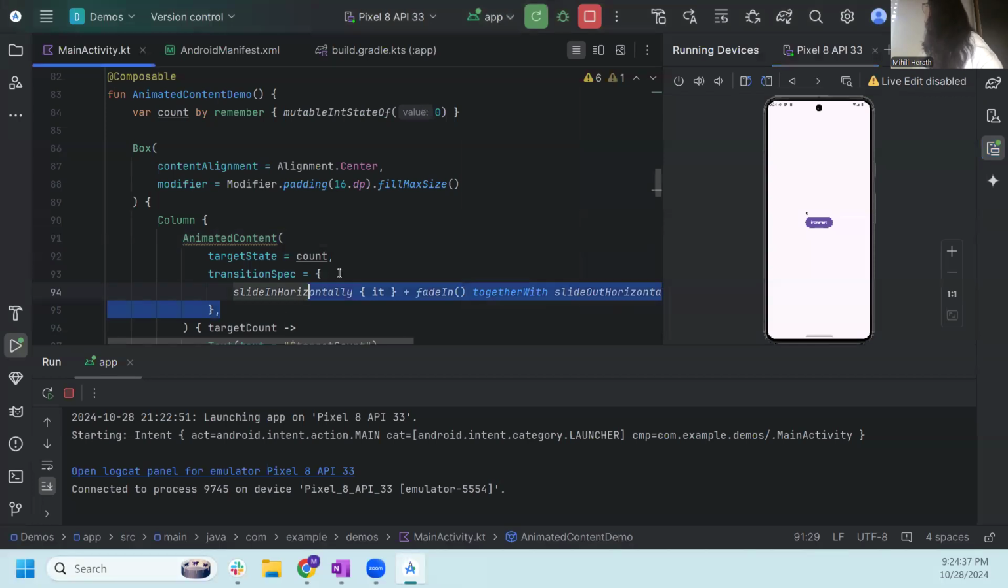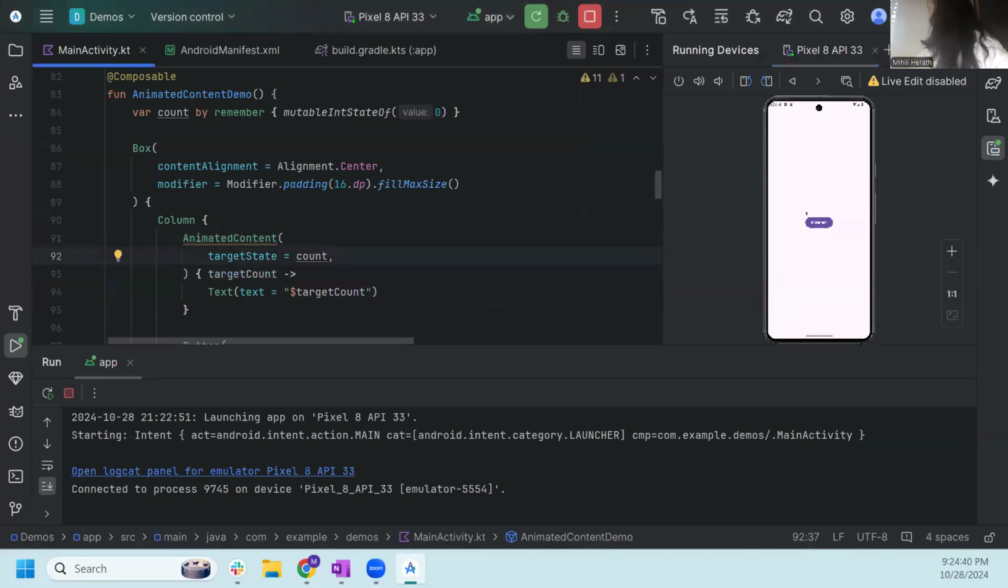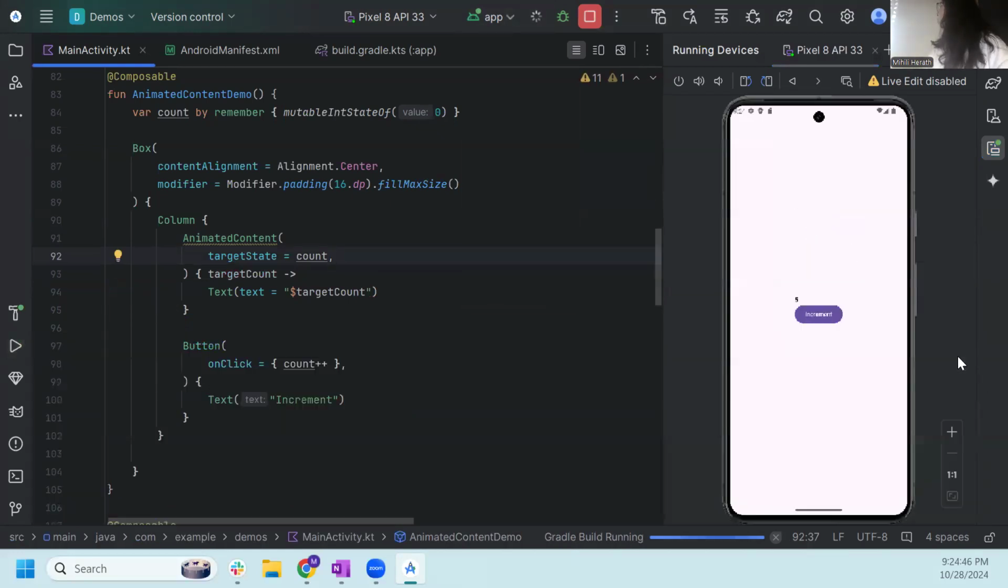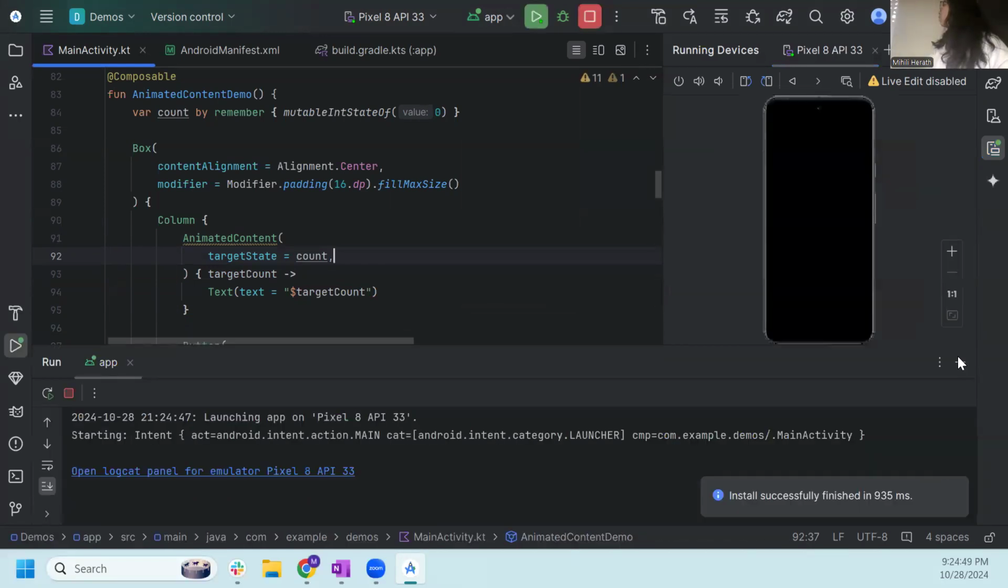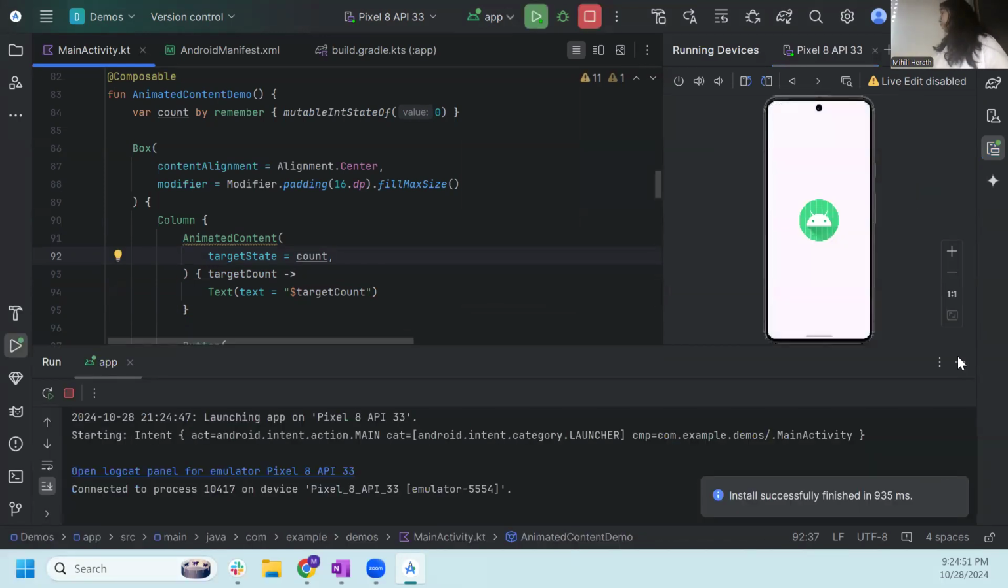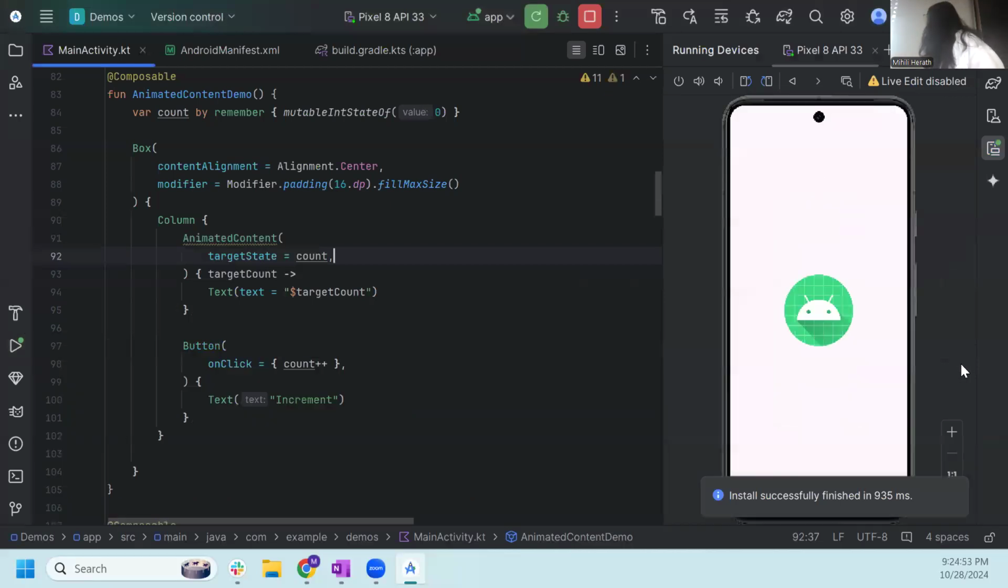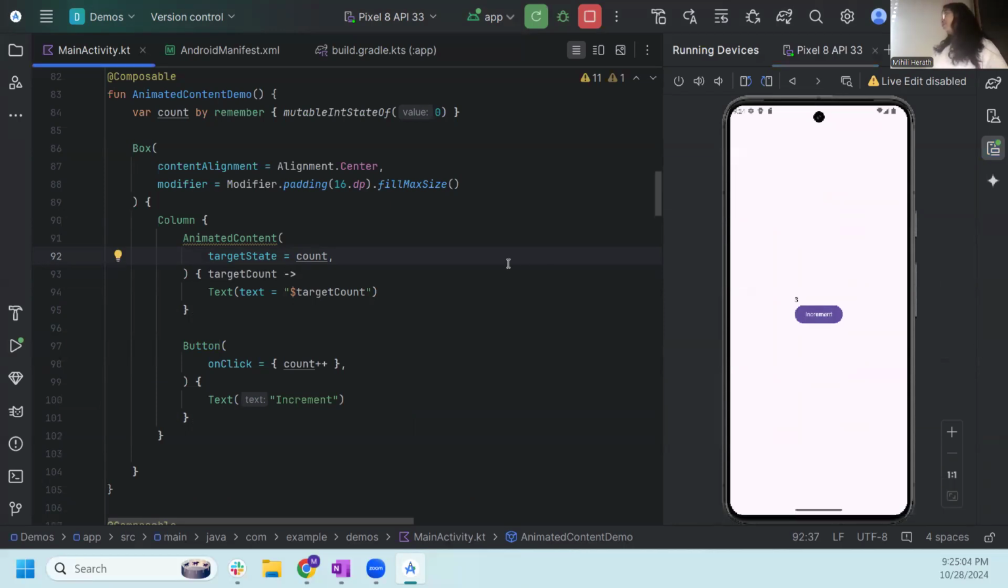I'll show you how it looks without this. It won't be that big of a difference because our text composable is pretty small, so you won't be able to see it very well. But on bigger components, it'll be pretty noticeable if you add the slide in or if you don't add slide in. Yeah, it's very subtle. It's not a big difference right here, but just know that you can add different kinds of transitions using the transition spec in the function.